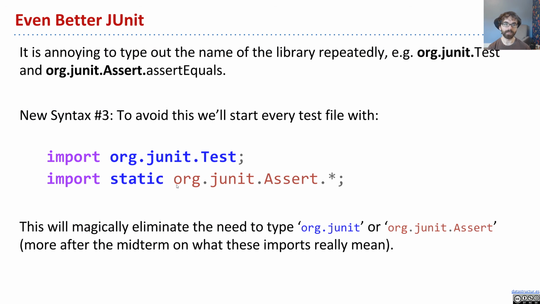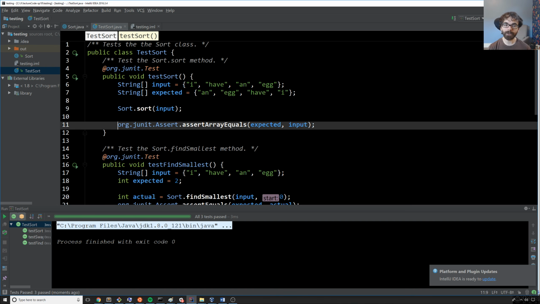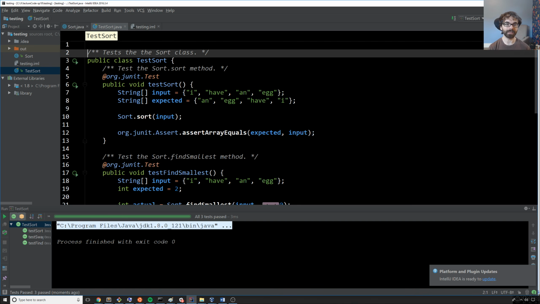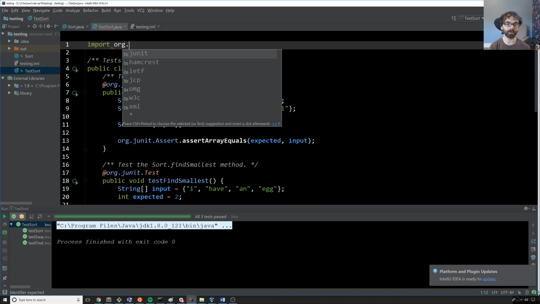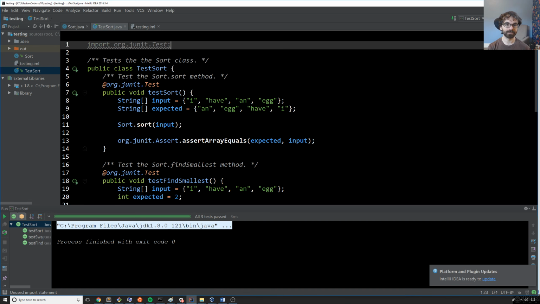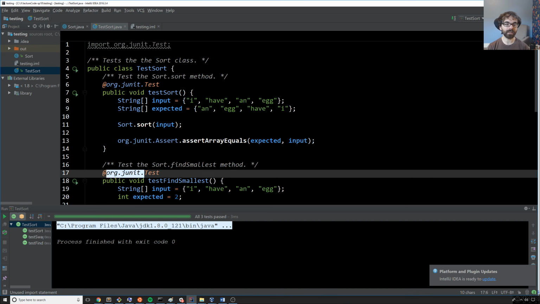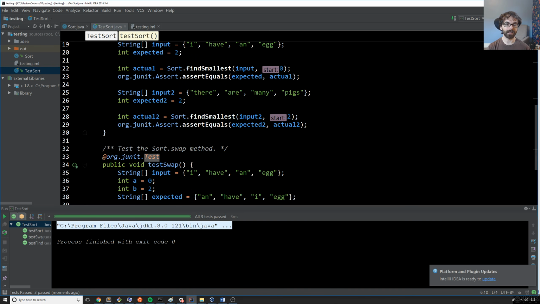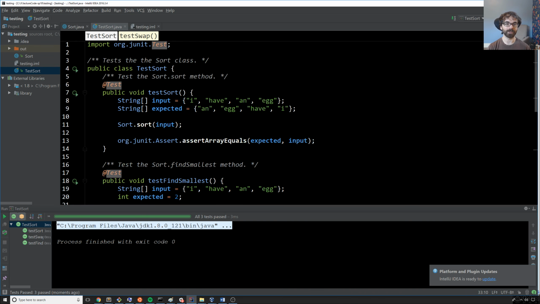Okay, last thing. It is annoying to have code that looks like this. So we can use import statements in Java to make things simpler. The first import I'm going to do is org.junit.Test. And what that will do is, instead of having to type out org.junit.Test, I could just say Test everywhere. After the midterm, we'll talk about what imports do in Java, but for now, it's just some black magic you'll have to trust me on.